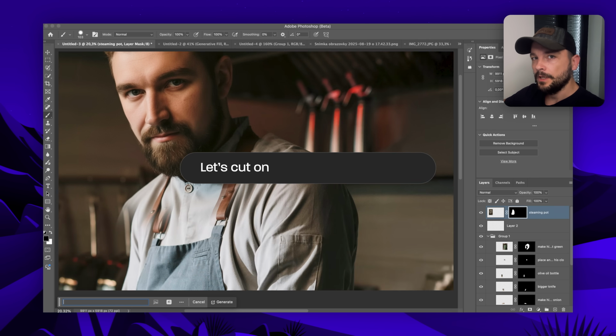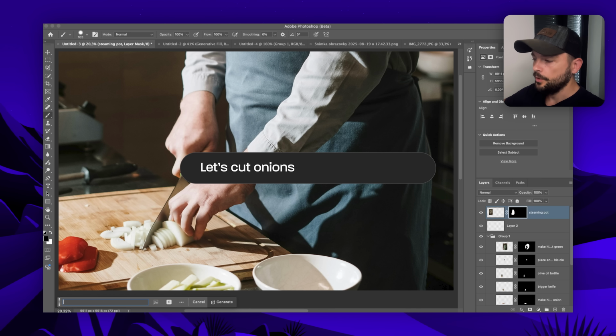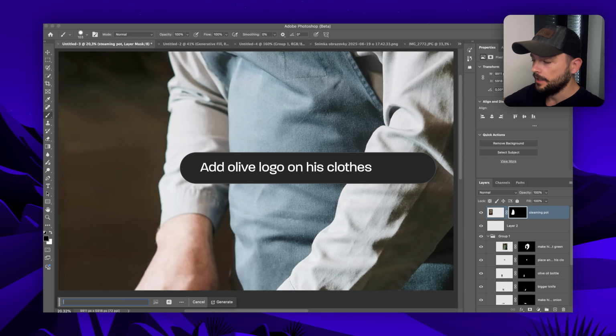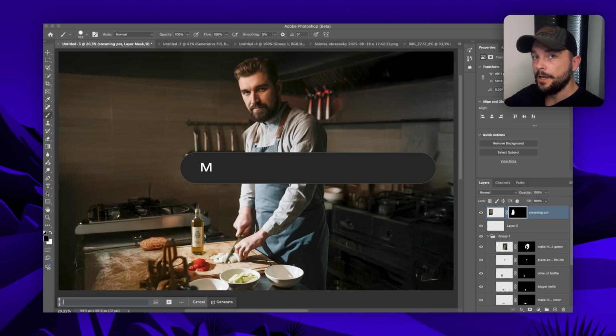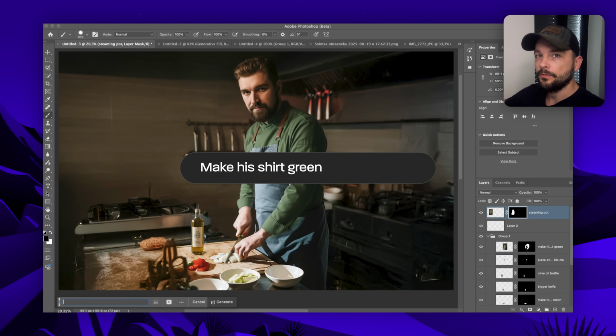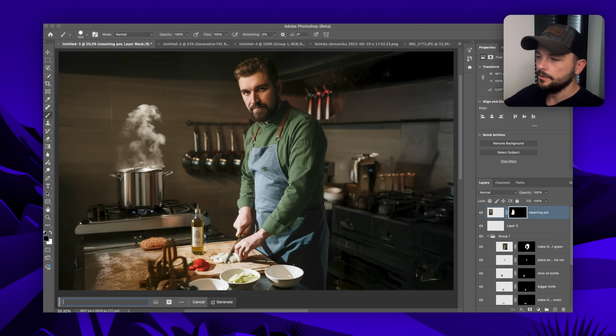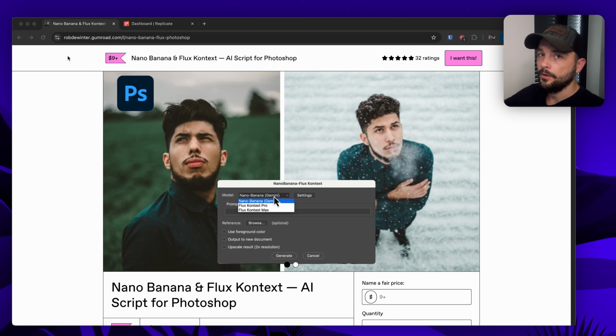Google recently released its Nano Banana, which is an image model, and it is one of the best currently available. I will show you how you can get it right in your Photoshop. The process is quite simple. You actually need only two things, which is a script and an API key. And I will show you how to get both.